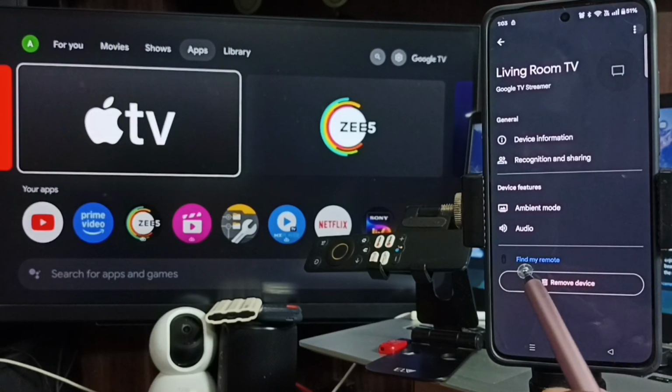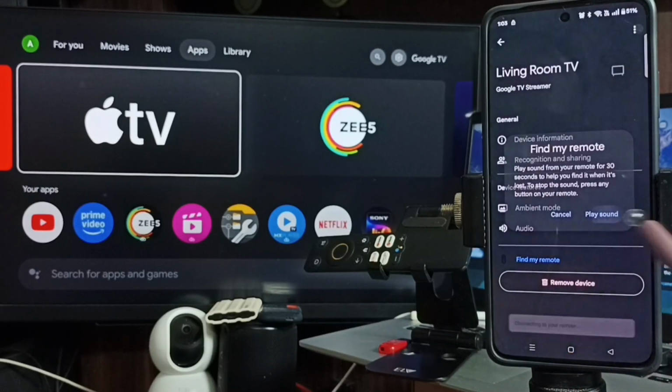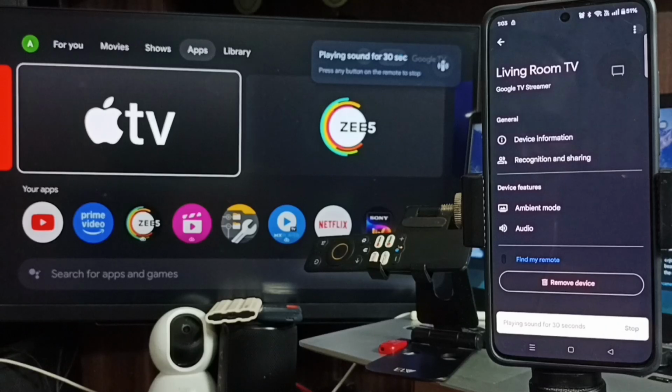Here you can see the find my remote option. Tap here. Then tap on play sound. This way we can play sound on the remote and find the lost TV remote.